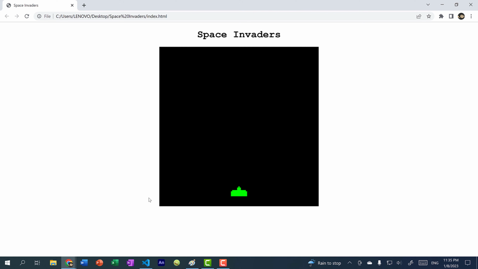All right, so now we refresh the page and I go left. You can see I'm tapping the left key, but I can't go out of bounds, so it's not letting me move left. And the same thing, I can't go further past here. So these are our boundaries for the ship.